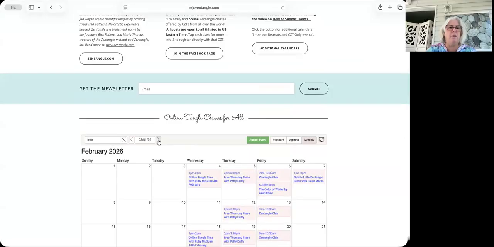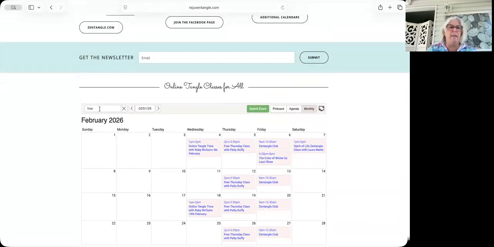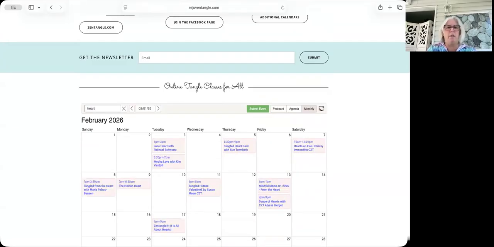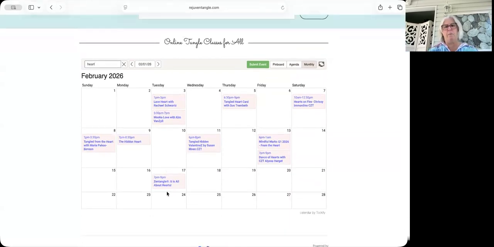And then I could search for February. Now, let's say I want to look for a heart class because I want to draw hearts. Put in heart. Now, again, the heart has to be in the description of the class or the title. So these are the ones that would pop up. Of course, lots in February.